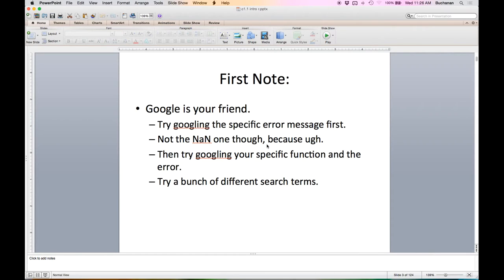Okay? So once that happens, I tell you that Google is your friend. Try Googling the very specific error message first. That doesn't always work because often the error message includes the variable names that cause the error, and so other people aren't going to be using the same variable names you are unless you're taking a class, clearly, and so that may or may not be useful for you.